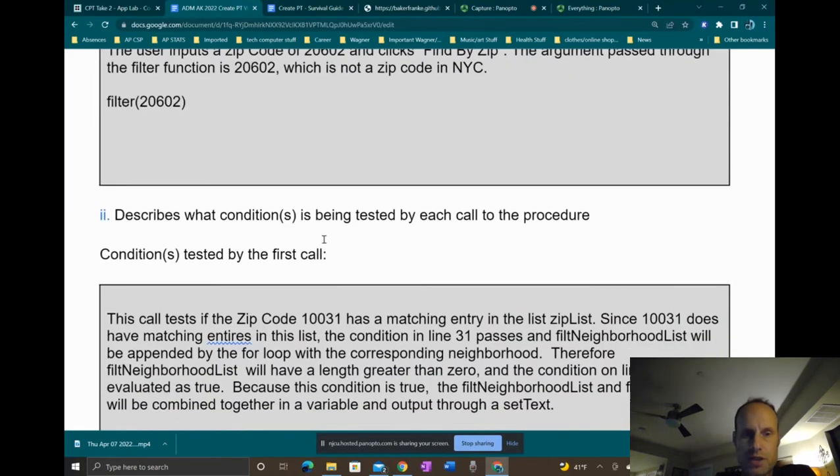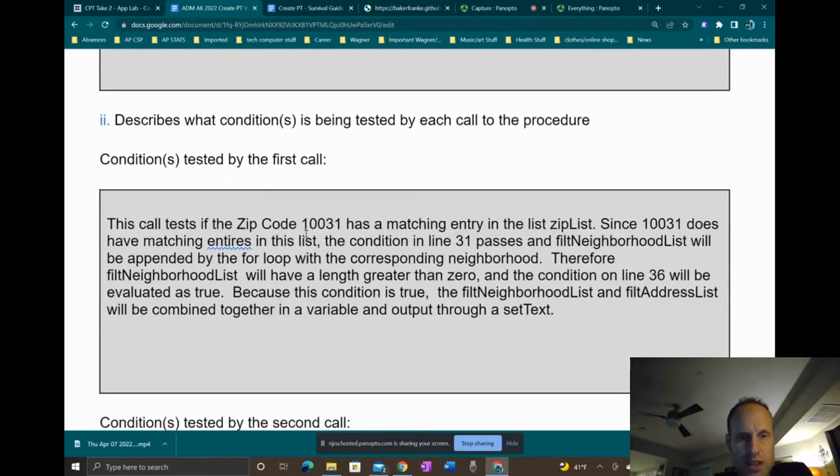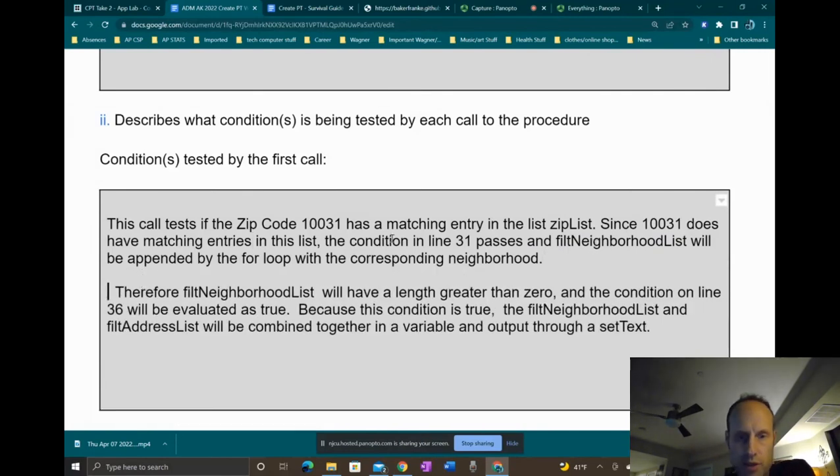All right, what's the first condition of the first call? This call tests if the zip code 10031 has a matching entry in the list zip list. Since 10031 does have matching entries in this list, sorry about the misspelling right there, the condition in line 31 passes and filled neighbor list will be appended by the for loop with this corresponding neighborhood. Therefore, neighborhood list will have a length greater than 0, and the condition on line 36 will be valued as true. Because this condition is true, the filled neighbor list and filled address list will be combined together in a variable and output through a set text. I already said that before.